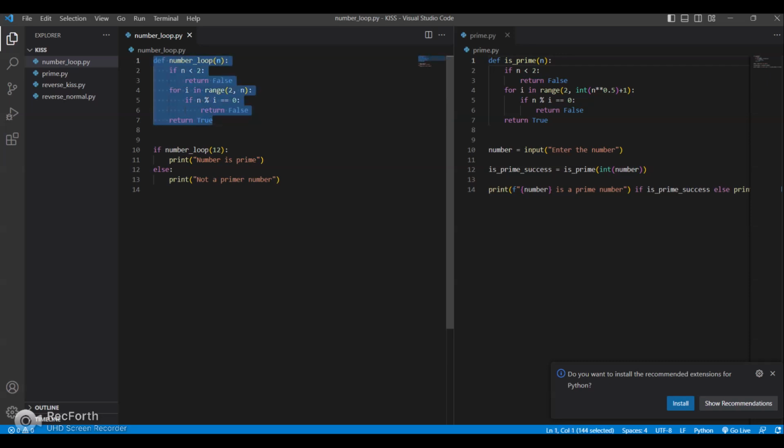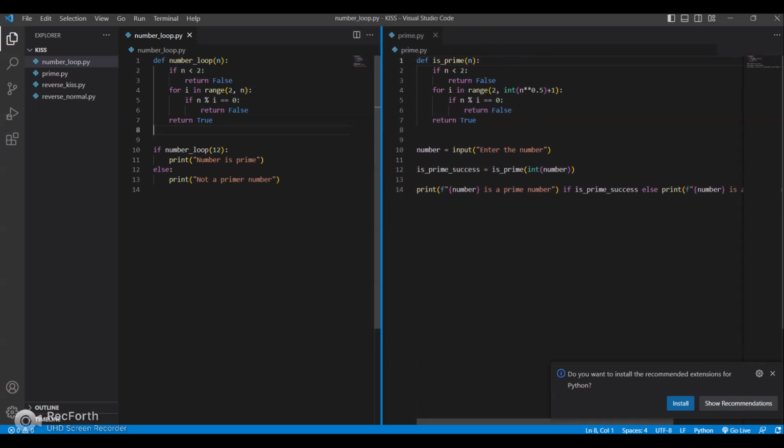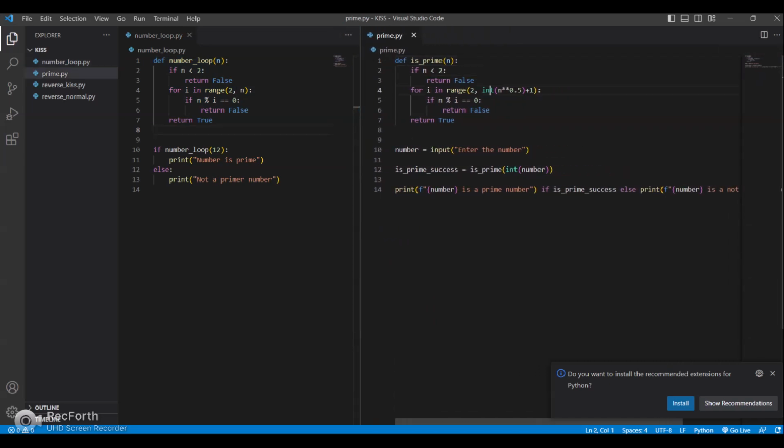From the name, we are not getting anything; it's named number loop. But from here we can see that we are calling this function, and we say the number is prime or the number is not a prime number. So this particular function is trying to figure out whether the number is a prime number or not.